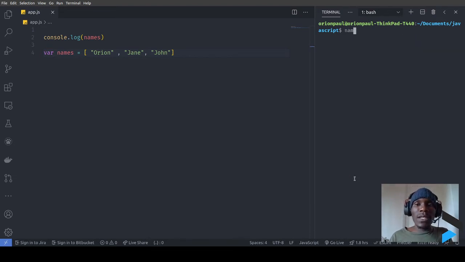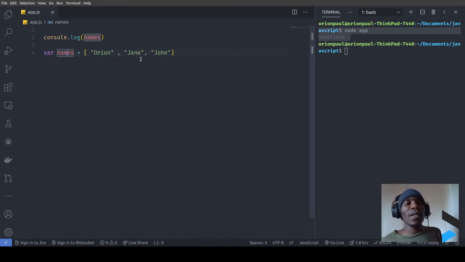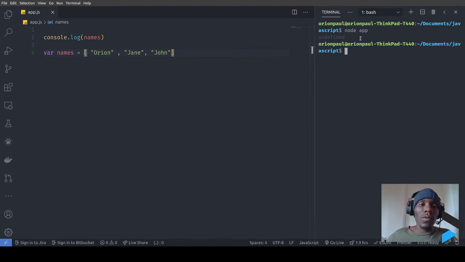If we just run node app here and try to print out, you can see now we are getting a result. The names variable is undefined, which means it is saying that we don't have that, but we already have the names variable, so that is not true. We have data inside our variable, but the var keyword is telling us that there is nothing initialized inside the variable.